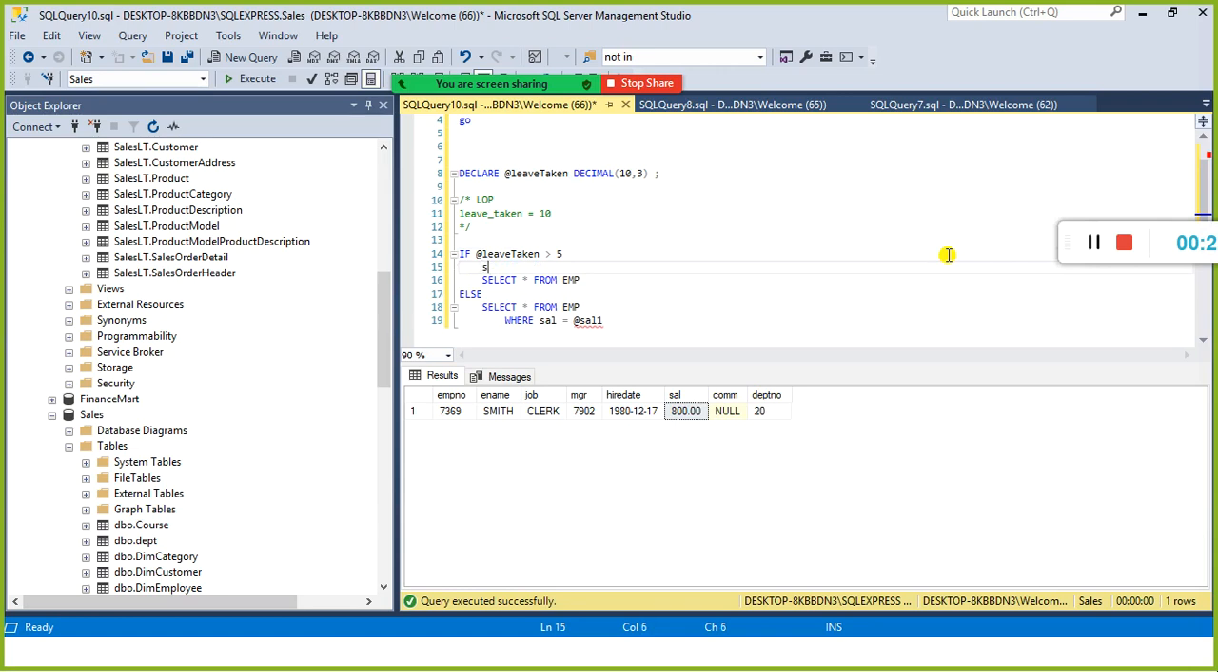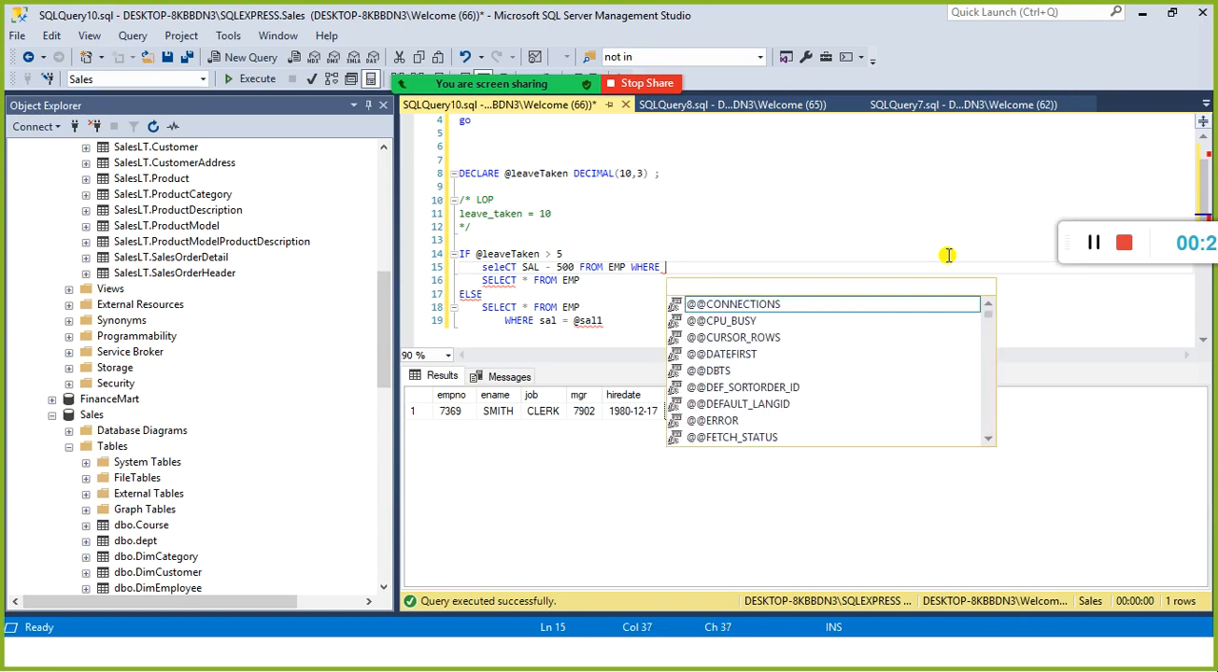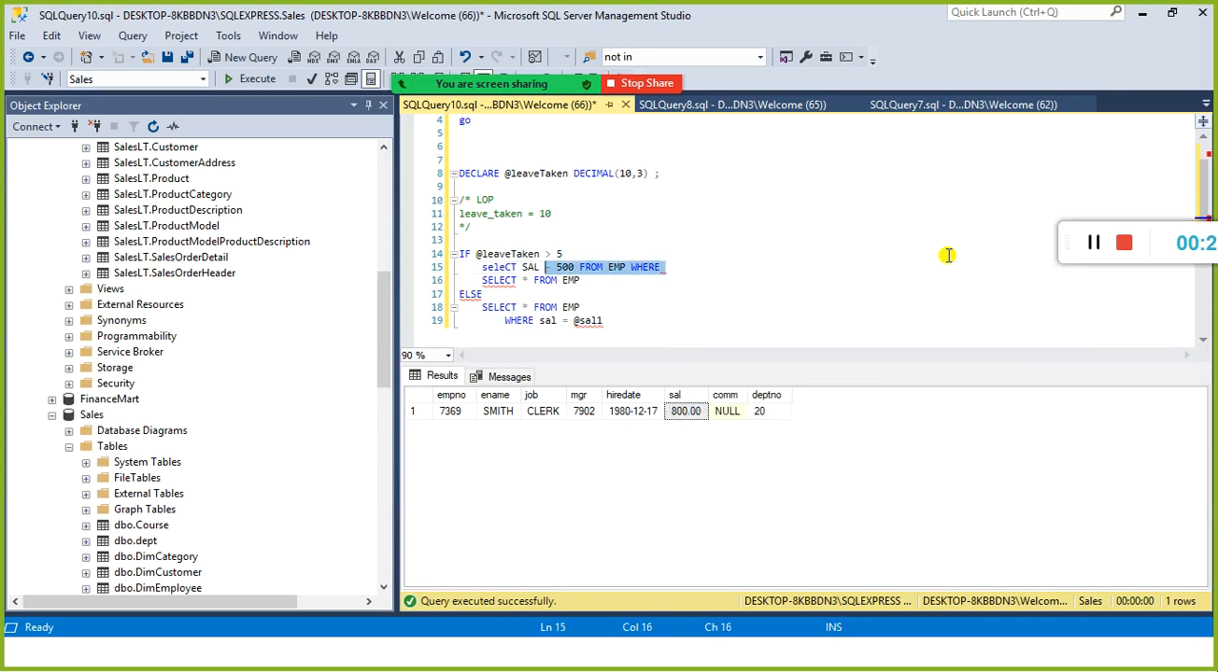What we will do is select salary minus something like 500 rupees from EMP, where again you need to specify which employee, not all the employees. Those employees who have taken leave, you need to specify where leave taken, or in the query itself we can write it. So that is how if else is used. Anyhow, I will give you some other exercise you can work on.